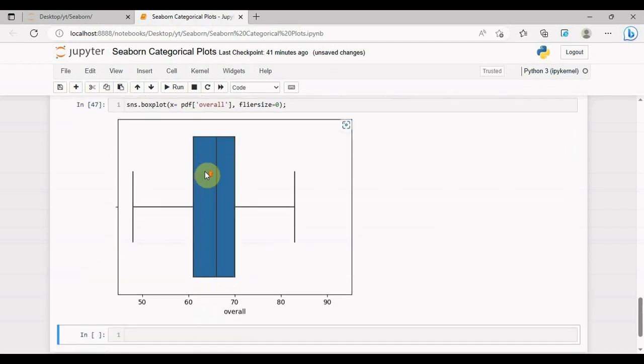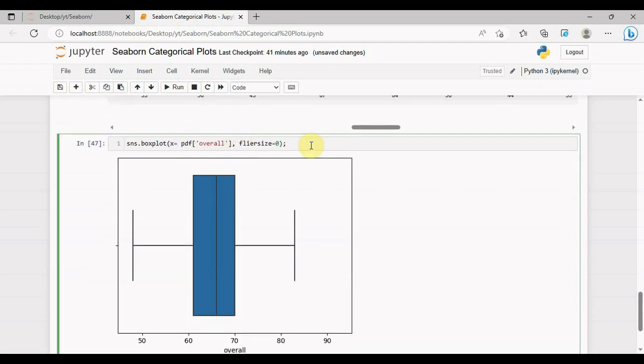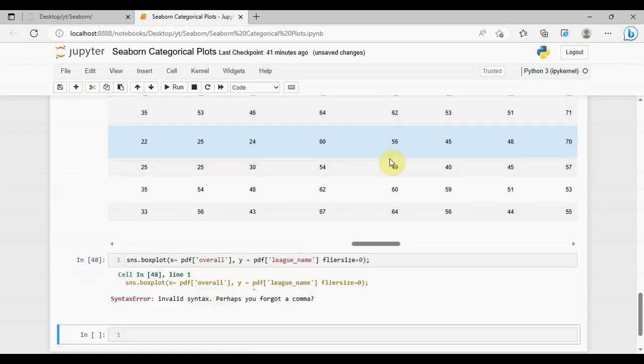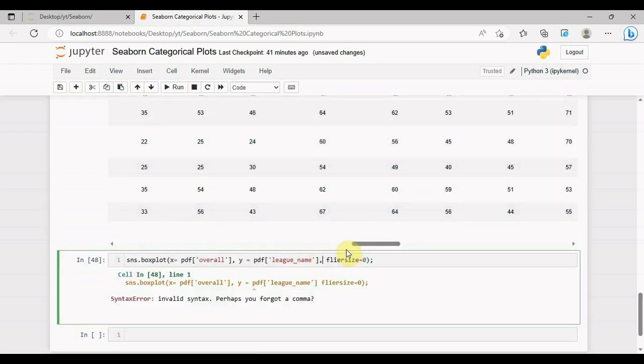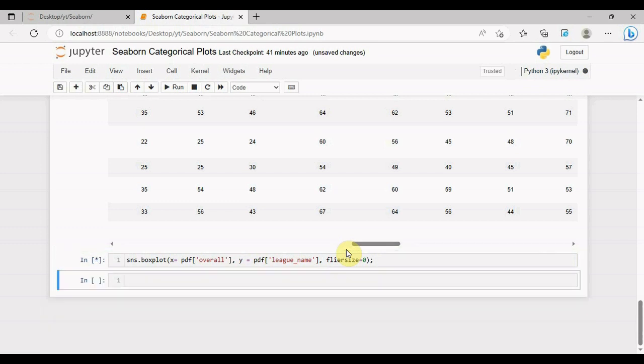So let me just put this here. And then I'm gonna set Y equals to PDF. And I'm gonna choose the league name column. And let's run that. Oh, we need to put a comma here. Let's run that.